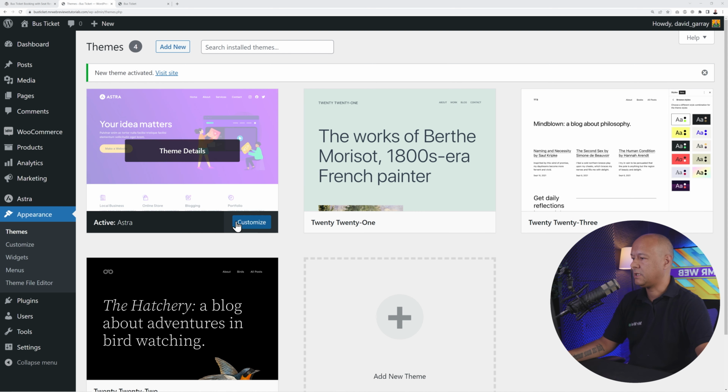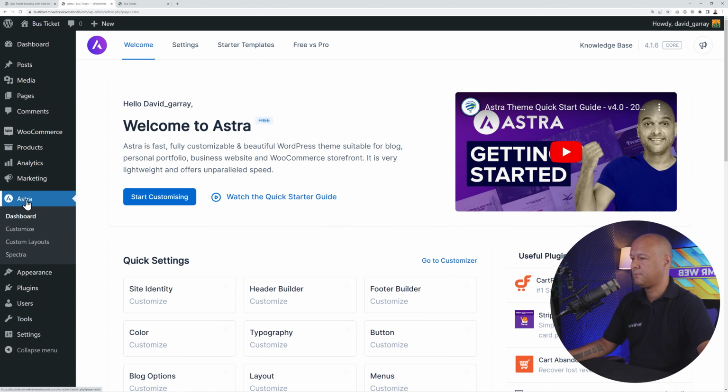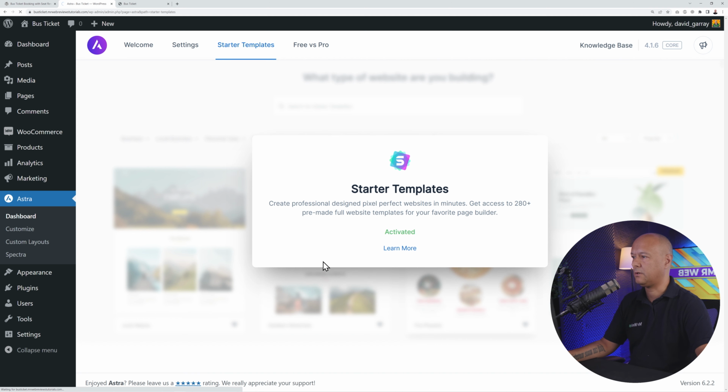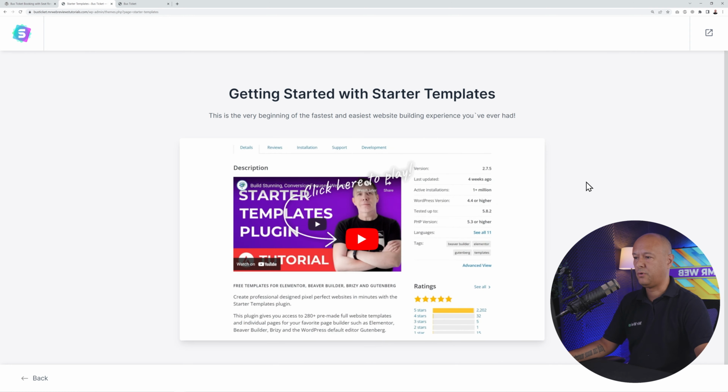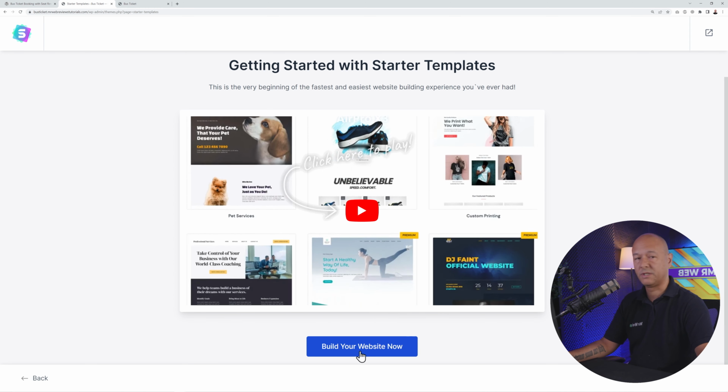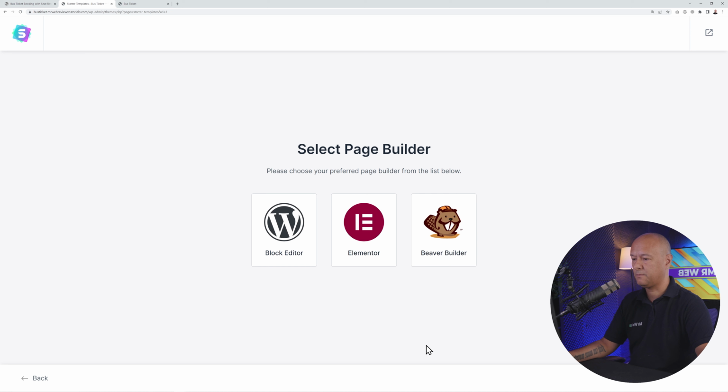Okay, so for this we go to Astra here, click on it, and right here on top, as you can see, you have starter templates. Now you need to click on this one and then install and activate. Very good, so that's done now. And now, depending on your screen resolution, you might have to scroll down and find this button here, build your website now. So click on that button here.